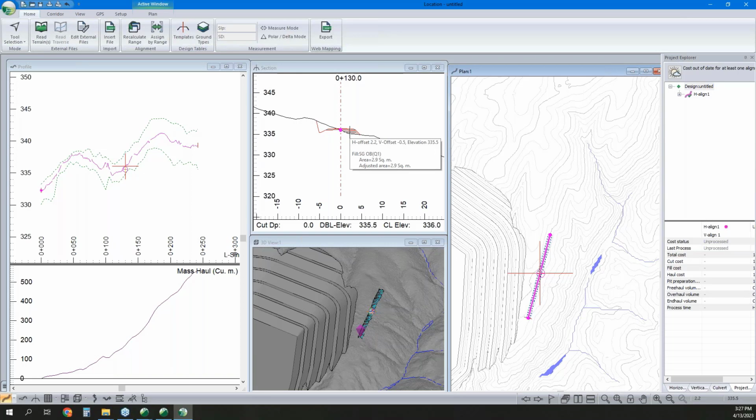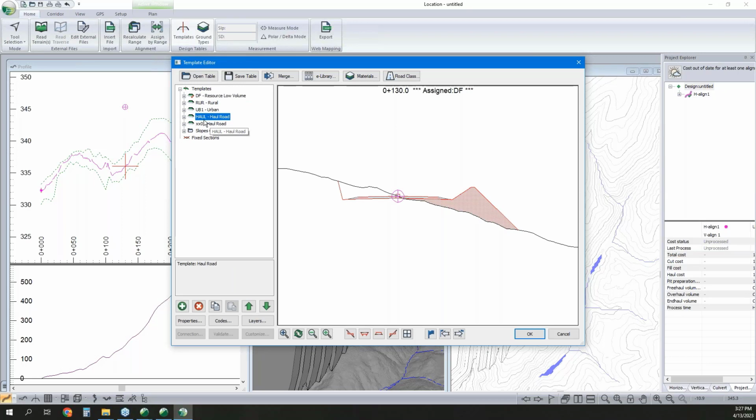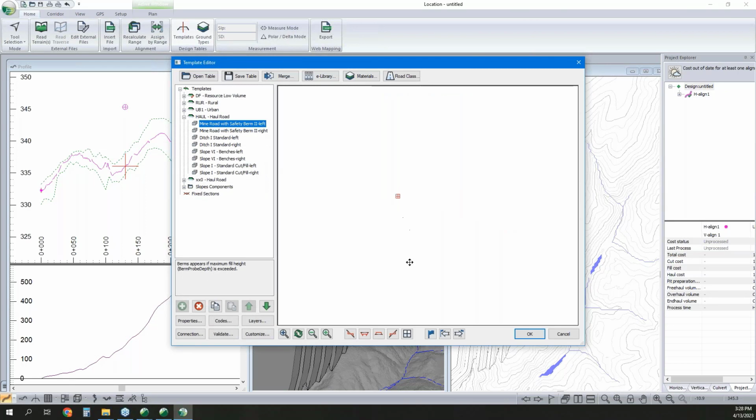So the first real design thing that we're going to do is we're going to attach a template that's appropriate to our center line. We're going to make sure we have a template to apply that we'd like to use. Our templates are stored in the template editor. And here I've got a template already created that does what I'd like it to. So I've got a haul road template that uses our mine haul road with safety berm. I've got benches being added automatically. I've got berms being added automatically. So it's really painless to run. It's figuring out all this geometry stuff on the fly for me.